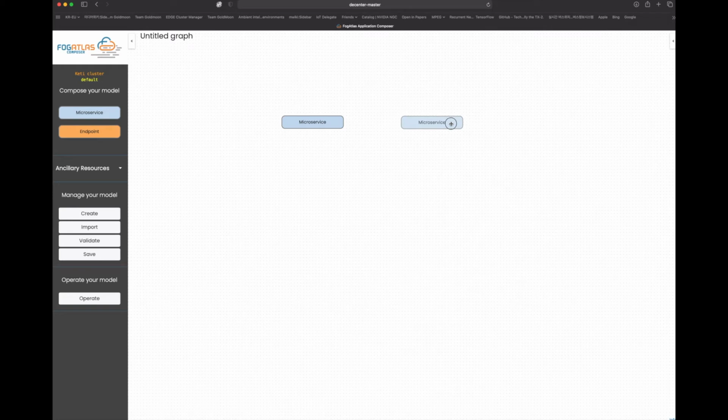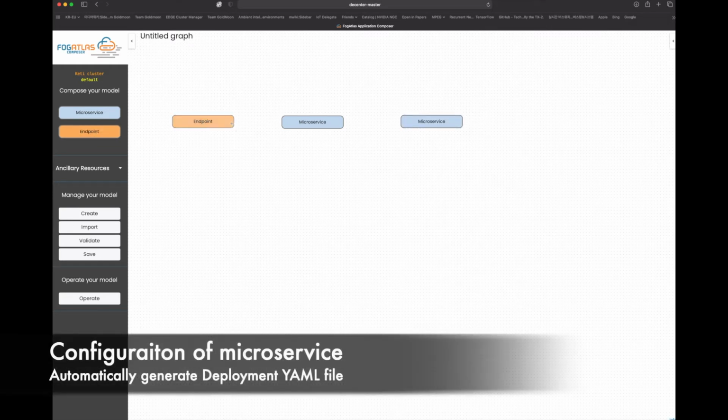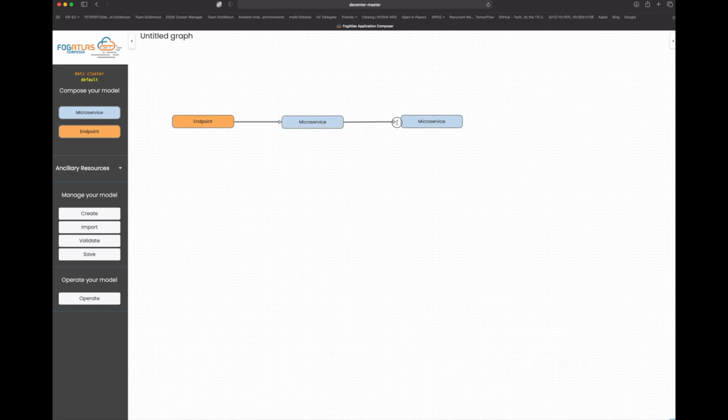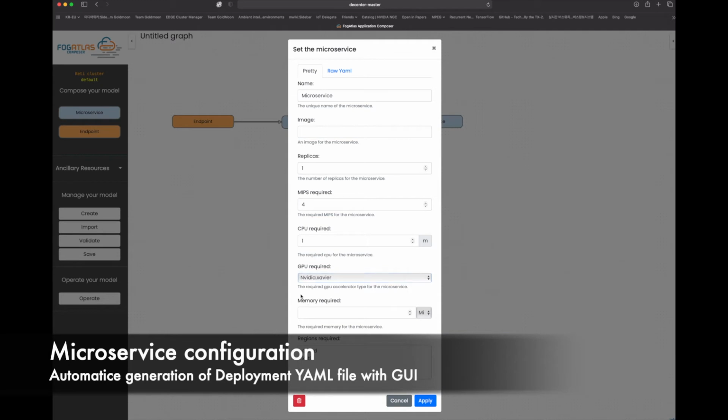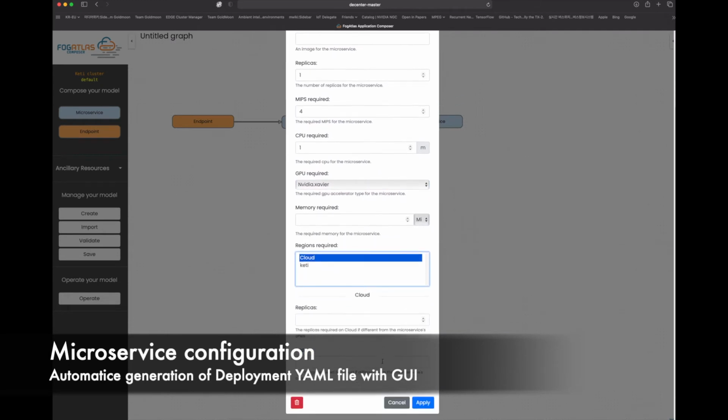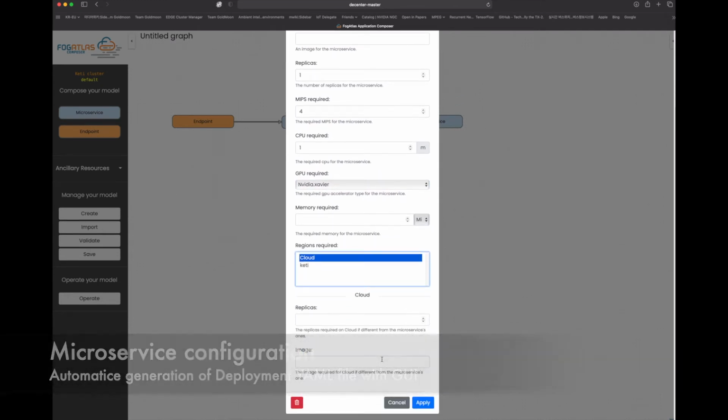Using the AppComposer GUI for service composition is very straightforward. You can drag the components you want to use from the left sidebar to the canvas, and connect them by a line. You can configure the microservices by double-clicking them. Here you can define attributes of a microservice, including the specific AI-capable resources and region.